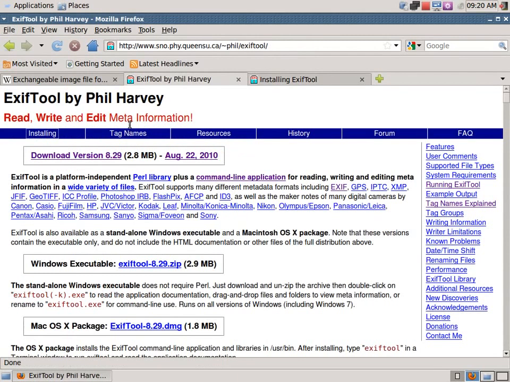The Exif tool is a really powerful piece of software, and I would recommend checking out the website, as there are many examples, including how to add geotagging information to your photographs.